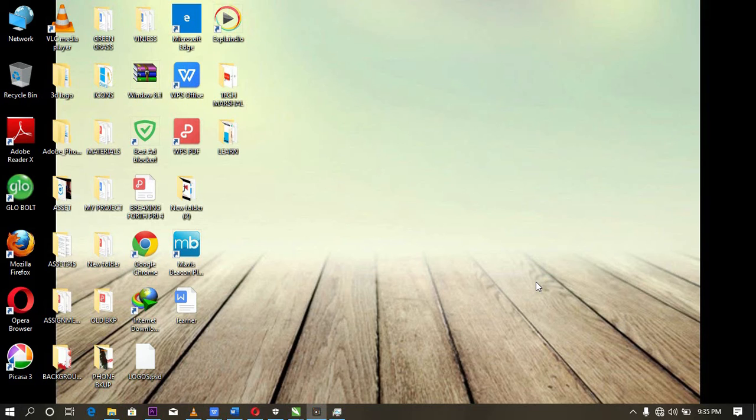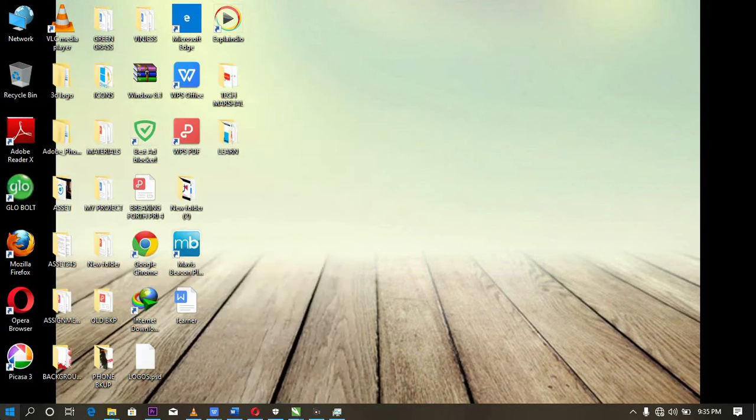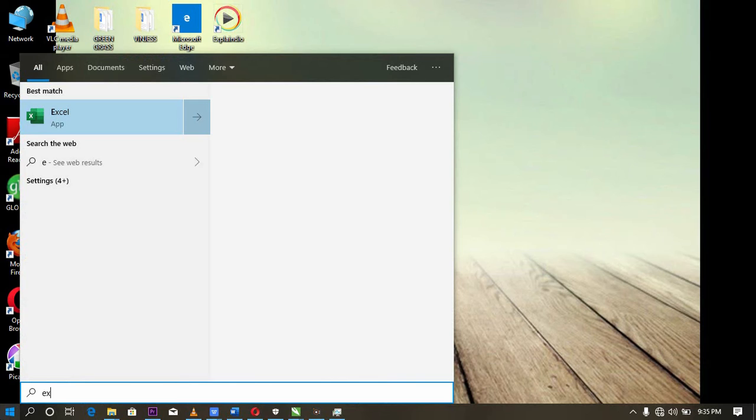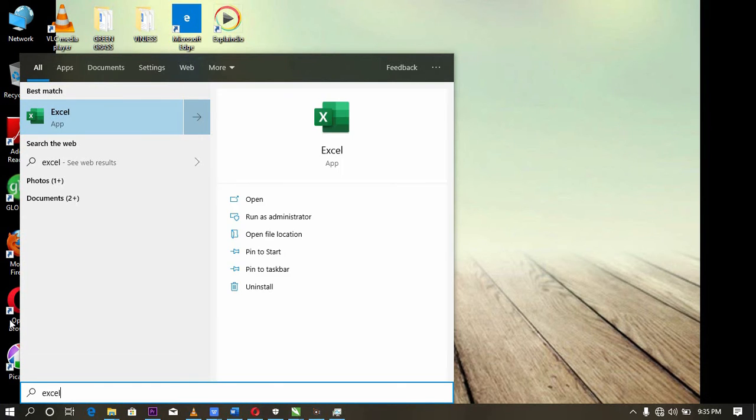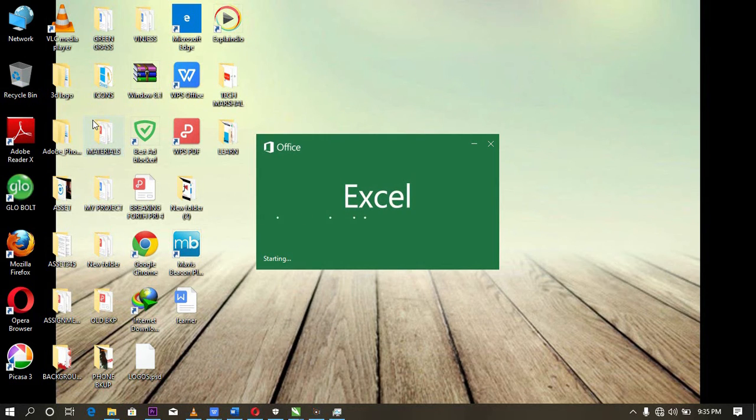So without much ado, let's launch the application. Simply click on start and then search for the application. Type Excel. And here it is. Then we simply click on the application. Now it's loading up. The application is still loading up.